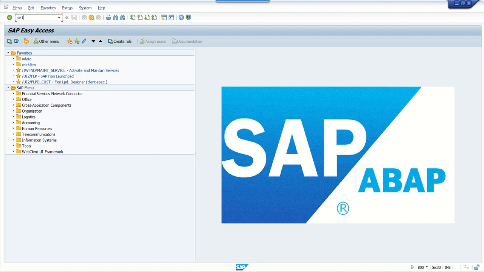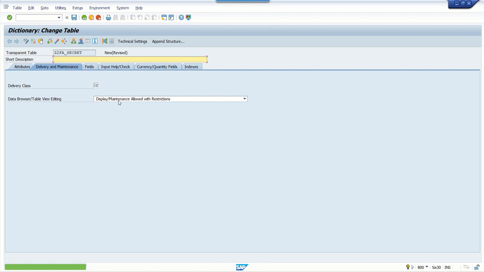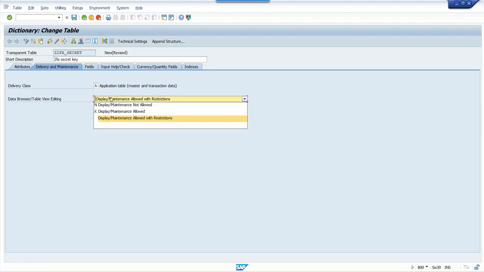Go to transaction SE11. Here I will give the table name as Z2FA_SECRET. This table, along with the user ID, will hold the secret key, which will be required to validate at the time of login. Short description: 2FA secret key. Delivery class A. Just make table maintenance allowed.